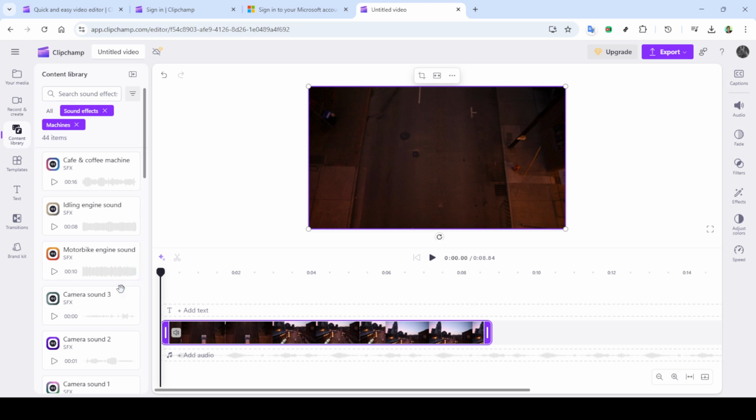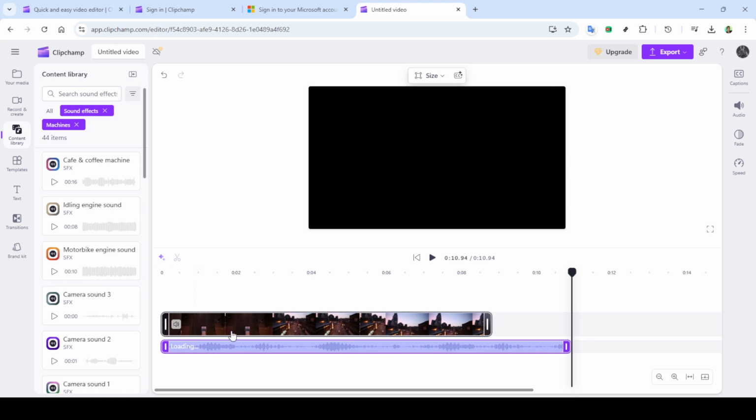Once you've found a suitable sound effect, select it and click Add to Timeline. This will place the sound effect below your video clip on the timeline. Now here's where the fun part starts. You can begin making some adjustments to tailor the sound to fit your video perfectly.